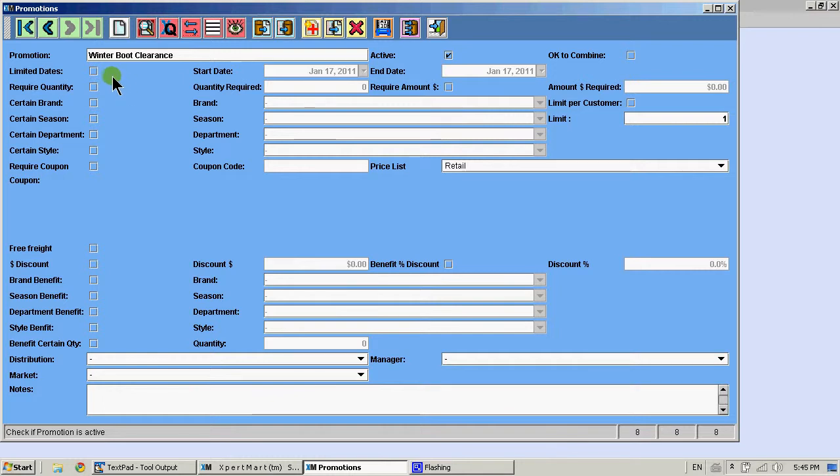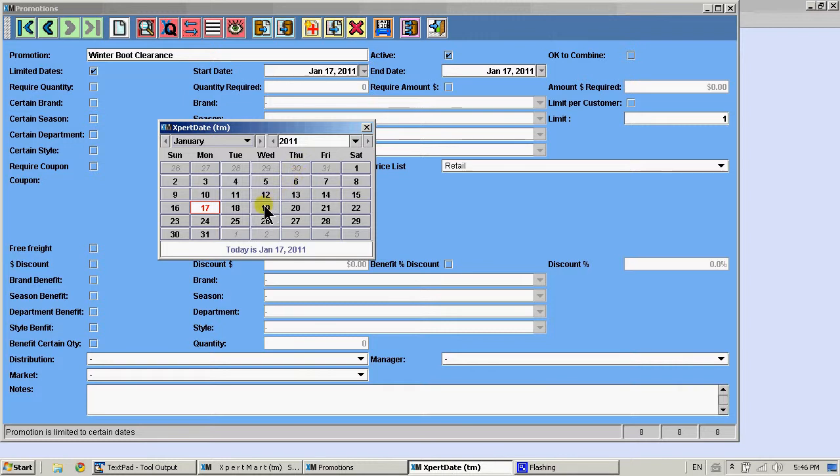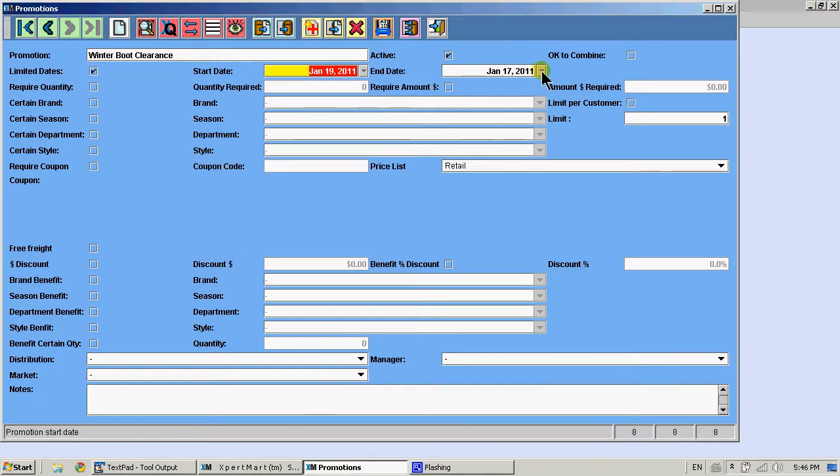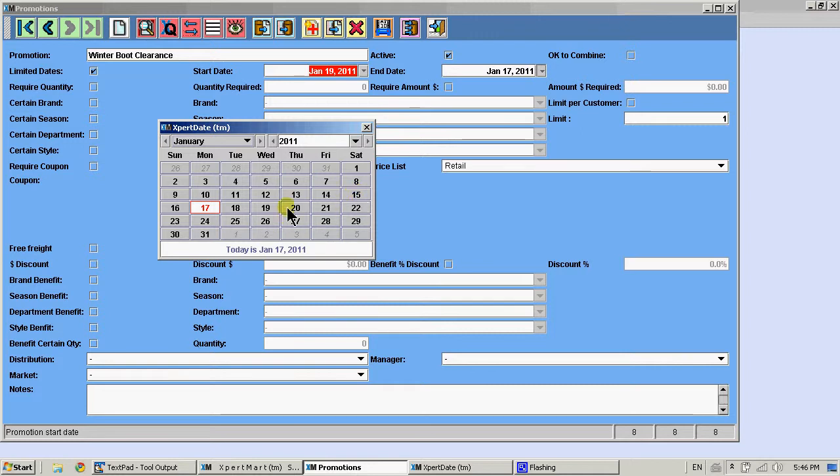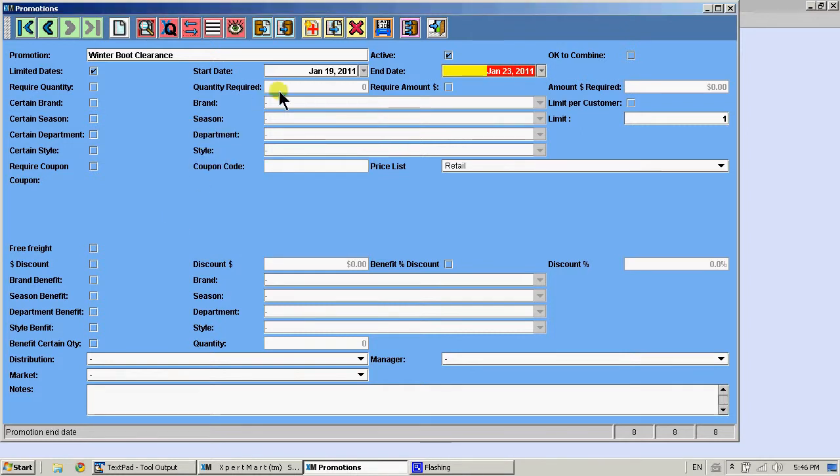The other thing about the promotion is whether it has limited dates or not. In other words, will the promotion always be active? Will it always be applied? Or can we limit it to certain dates? If we want to limit it to certain dates, we'll click limited dates, and we can say, for example, this promotion will start on Wednesday, and we will end it, say, Sunday. So this promotion will be good from January 19th through January 23rd. At any point, I can save changes in this fashion and continue working on this.